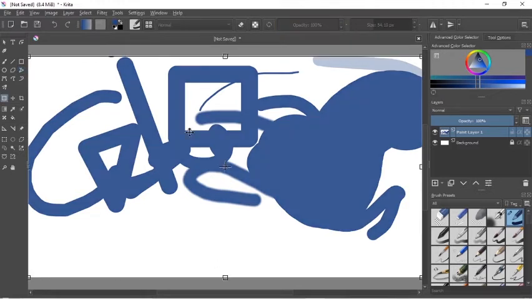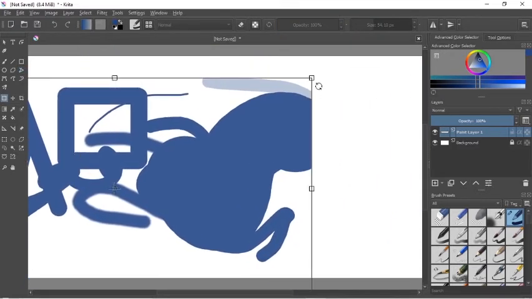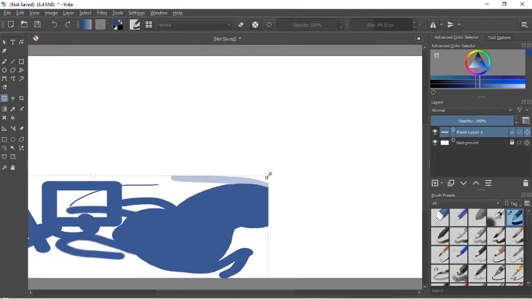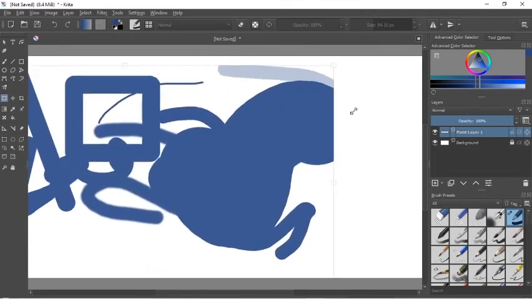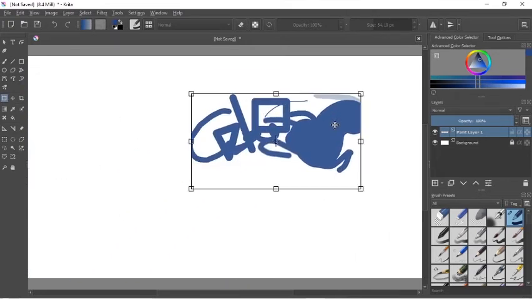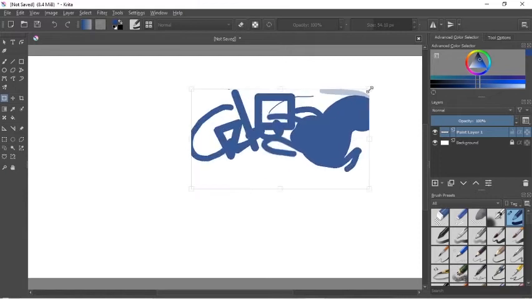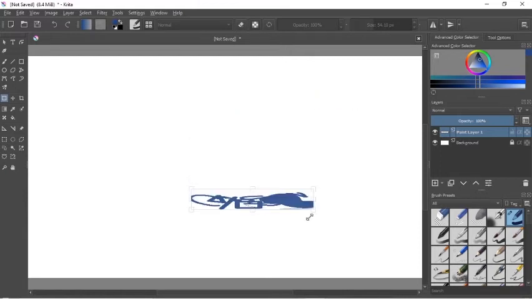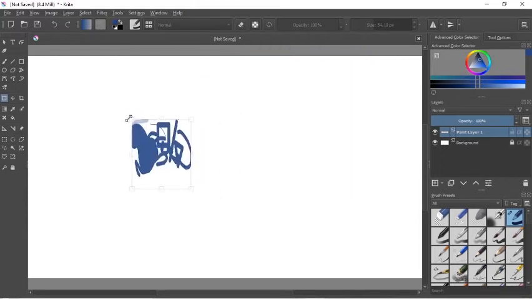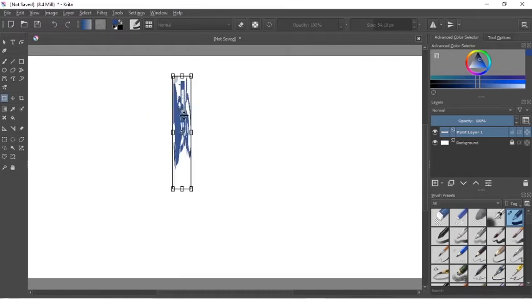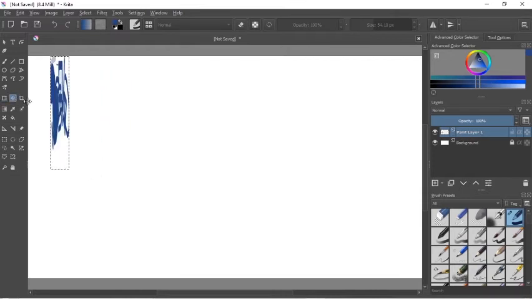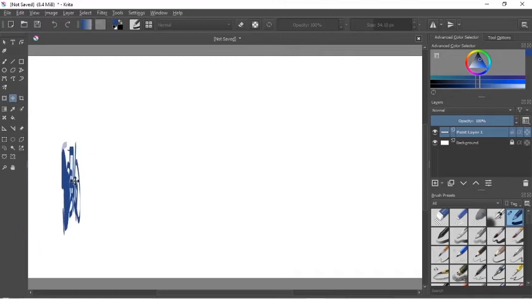This right here is transform. It will transform whatever you have selected. You can resize it. Hold shift while resizing to keep the proportions the same. Just like this. And if you don't hold shift, you can go like this and flip it and make it really warped and weird, however you want to do it. Next is this right here, which will only move the selection, so it won't resize or anything like that.